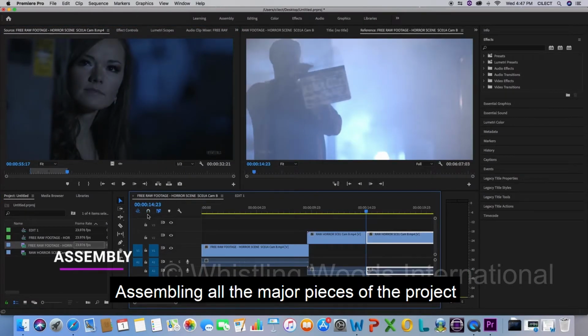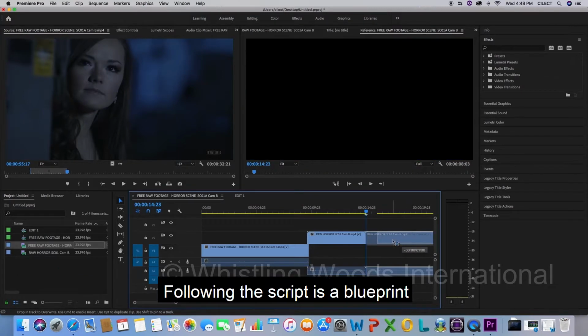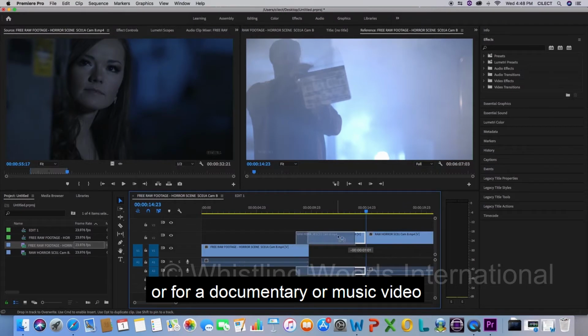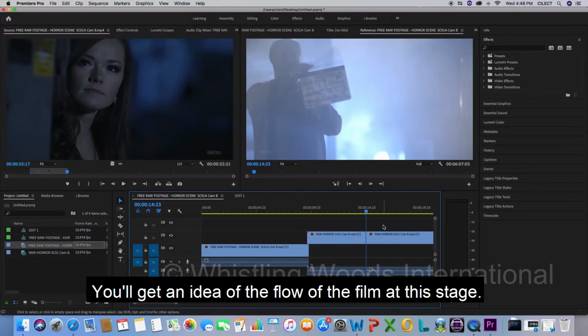Assembly: assembling all the major pieces of the project into a logical sequence, following the script as a blueprint, or, for a documentary or music video, assembling raw parts into a skeleton of the story. You'll get an idea of the flow of the film at this stage.